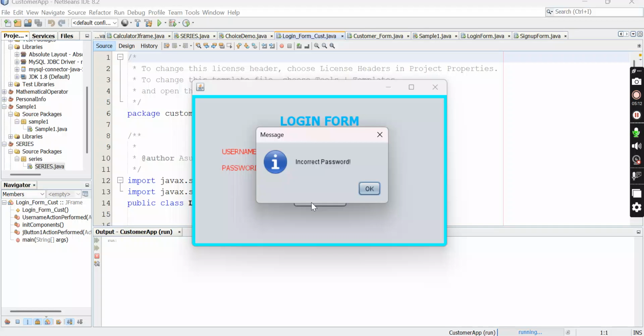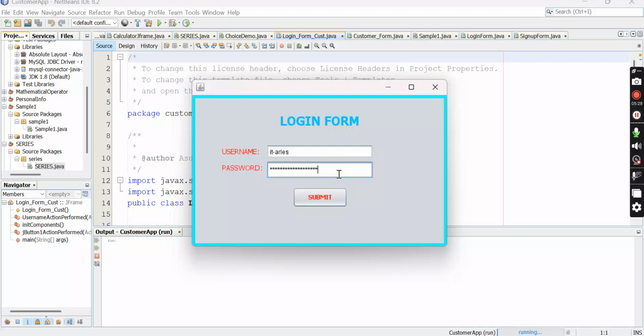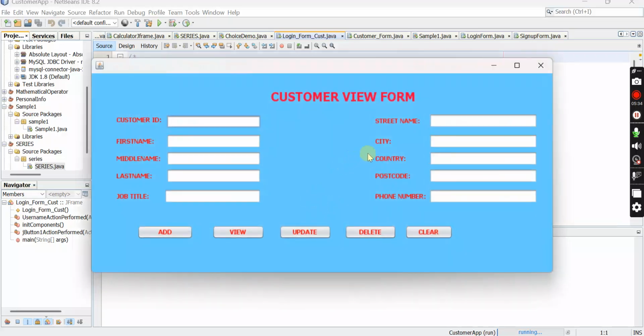Your system is secure if you have used the proper algorithm or proper security measures to secure it. Okay, I will type the correct one and submit. The username and password are correct, so it is validated to proceed to the next form. Thank you so much for watching this video.